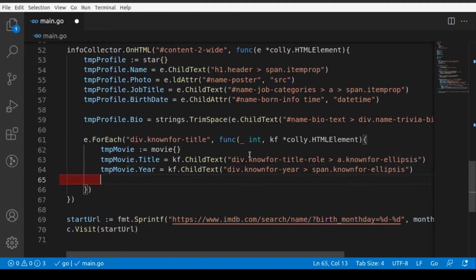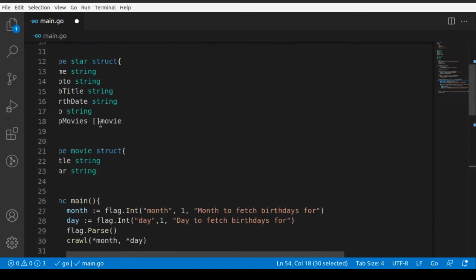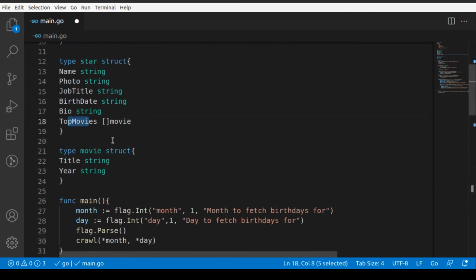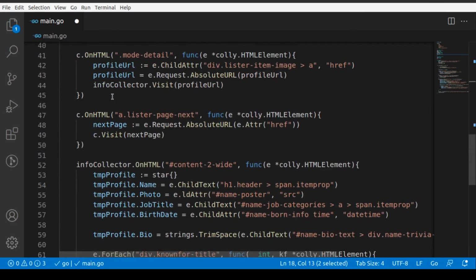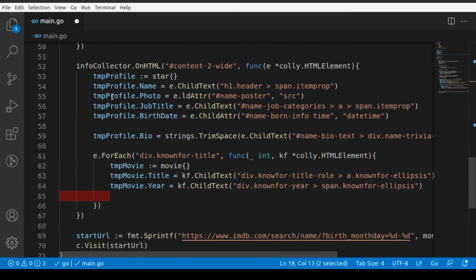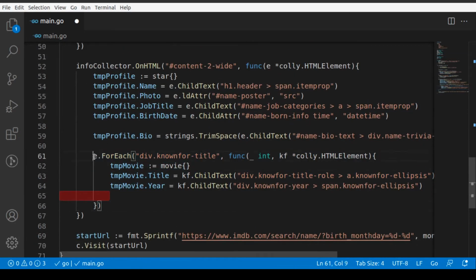So we'll say now we want this temp movie to be part of the temp profile, right? Each profile, as you can see, has top movies in it. Whatever movies we got now, we want to append them to this top movies slice. I hope I'm making sense. Each profile has a lot of movies. We have received the movies. Now for each of these movies, we want to keep appending that to the movies in the profile. All right, so that's what we're doing here.